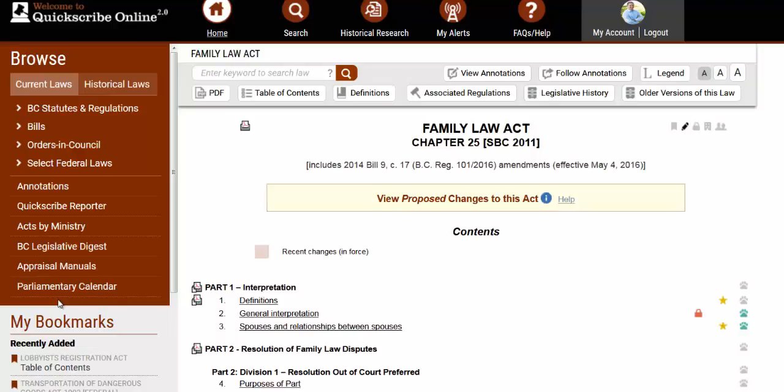I'm just going to go back to the Family Law Act. I found the Family Law Act through the search. I've created a private annotation. In your case, you'll probably want to be publishing some expert annotations.